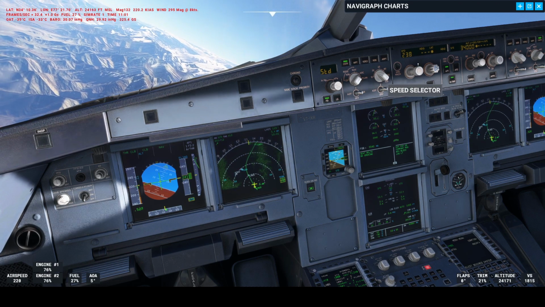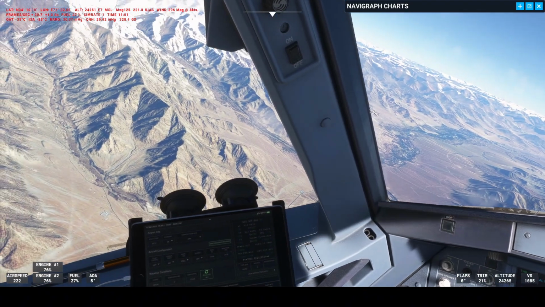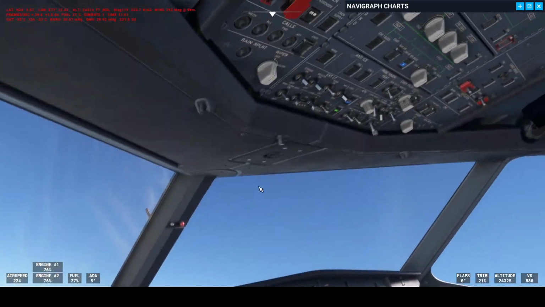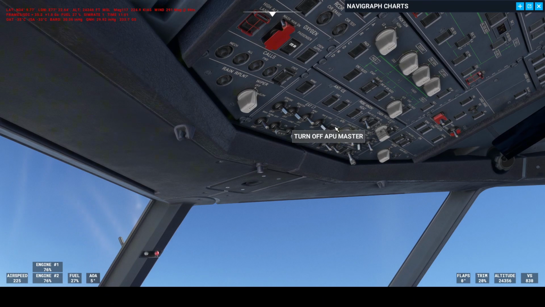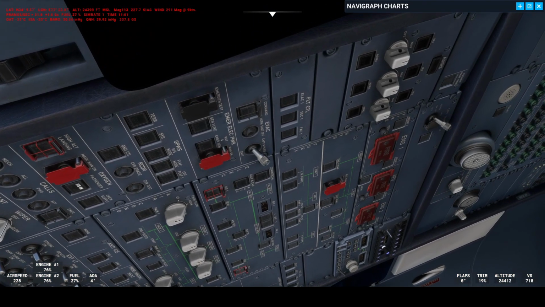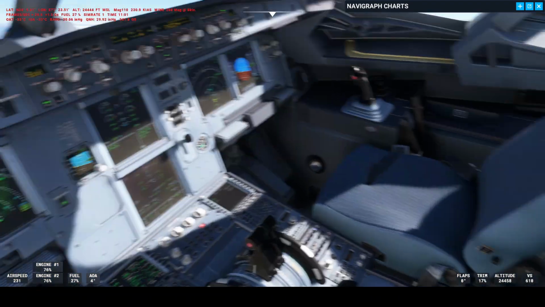Right, I'm going to just put this back into managed speed mode, and that's us really for this complex part of the approach. And now we can turn off the APU. I'm assuming that we had it on in the first place, but right, I think that's us.